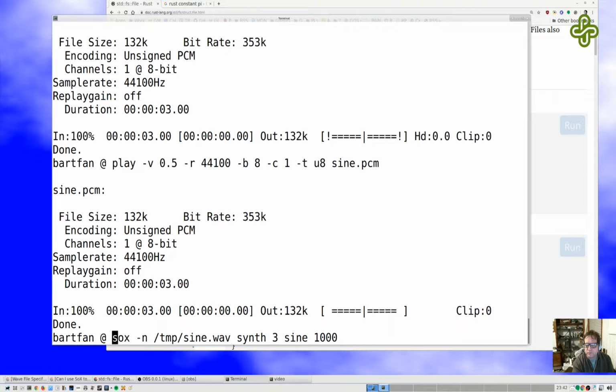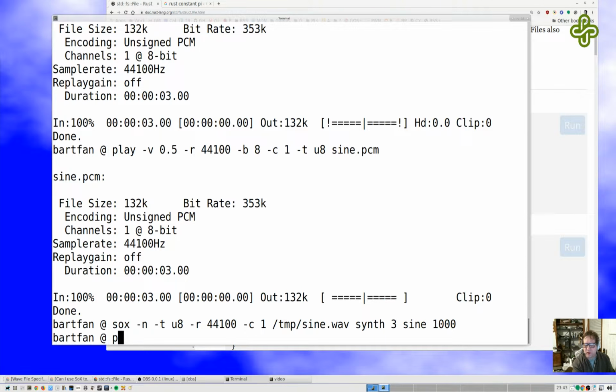And let's actually just play directly a thing like that. Let's actually make our wave file actually be 8 bits per sample. So let's do minus T U8 minus R 44100 minus, what was the other thing? C1 minus B8. Actually, I think if you have minus TU8, you should be good. And now let's play that.